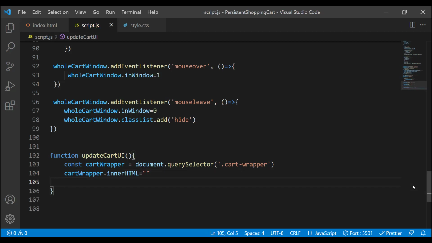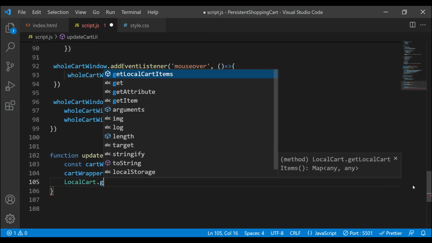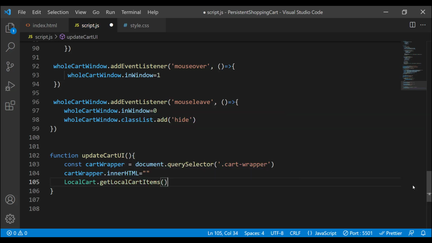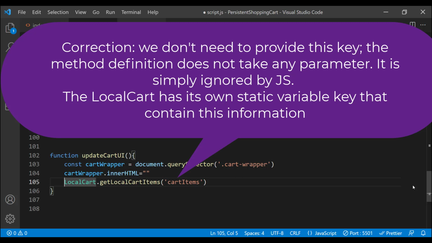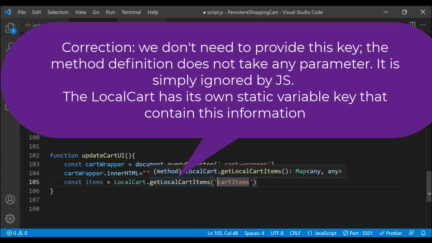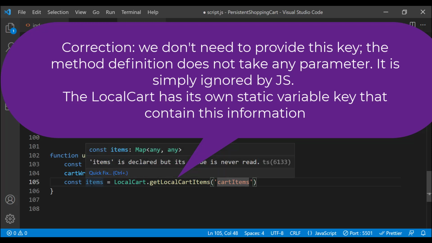Now we need to fetch all the items from our local storage. So we are going to use local cart.get local cart items, and over here we have to provide the name of the key whose value we want to fetch, and it's cart items. And since this is going to return a map, let's store it in a variable. This get local cart items static method has been passed in a key. This method will go and check the local storage, and if there is a matching key there, it will bring in the value associated with this key and store it in this items constant.